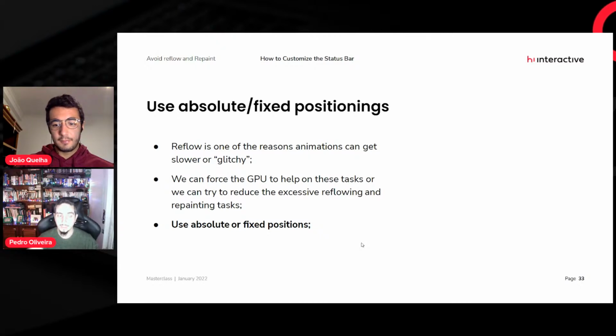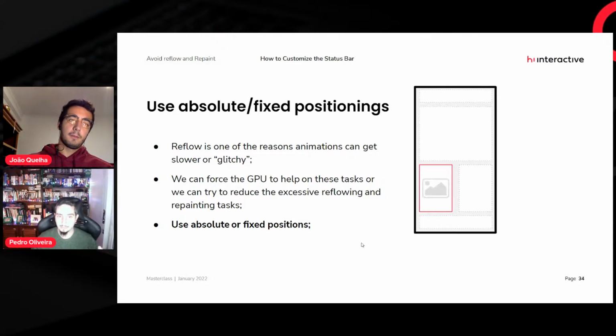Using absolute or fixed position on the elements that we are going to animate: sometimes we can do that, sometimes we cannot, but when we can, it's always best to use absolute. And I can give you a quick example.